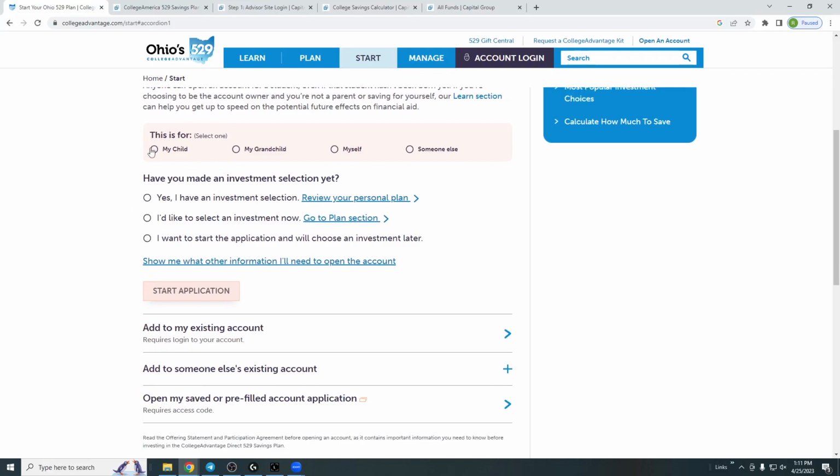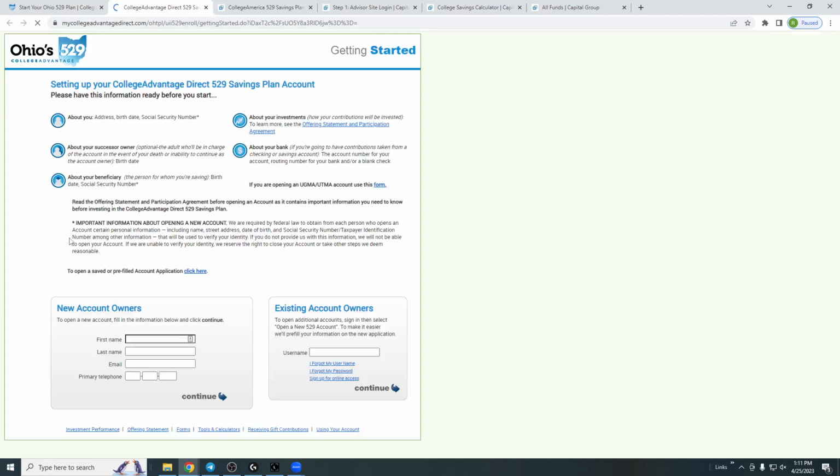Simple enough. This is for my child. Yes, I have an investment selection. Review your personal plan. I'd like to select an investment now. Go to plan selection. I want to start the application. We'll choose an investment later. Kind of like that one. And I'm not going to go all the way through this, but new account owners: first name, last name, email, phone number.